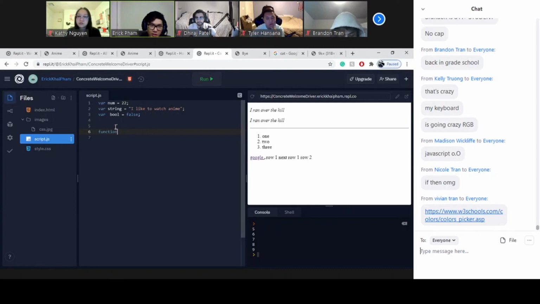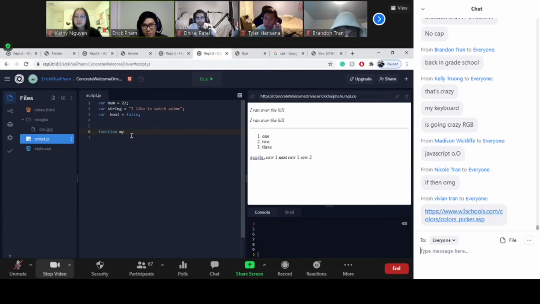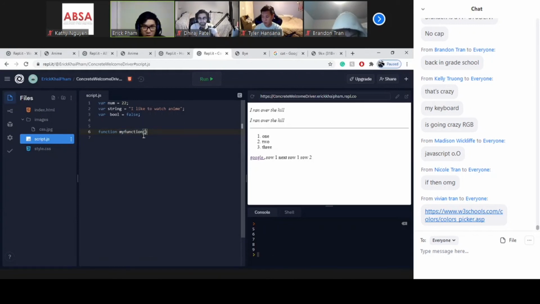To create a function, you always start by writing function and then naming it, of course, myFunction. It's a standard name. Then add parentheses. You can create empty parentheses; for now, we're not going to do anything inside it. So create it, and open the curly brackets.